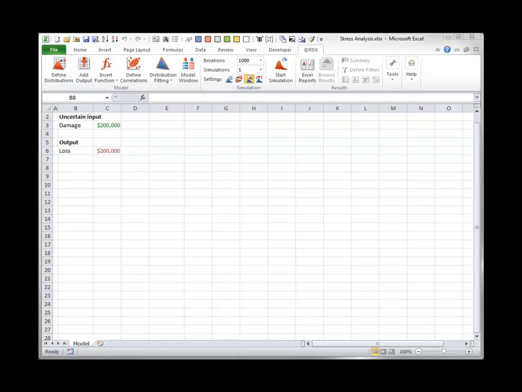This video illustrates one of At-Risk's advanced tools called stress analysis. This tool is usually used to find the distribution of an uncertain quantity, given that it is either relatively small or relatively large. In technical terms, it is typically used to find the conditional distribution of an uncertain quantity, given that it is in one of the tails.